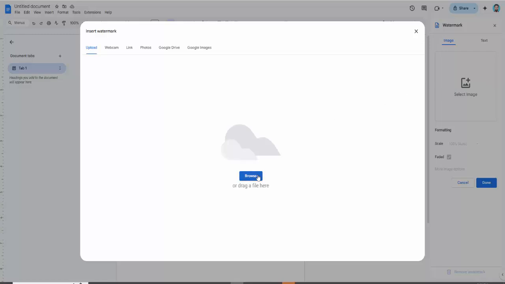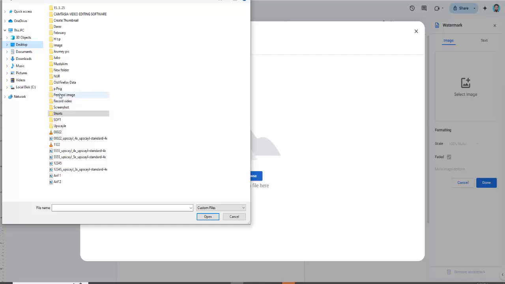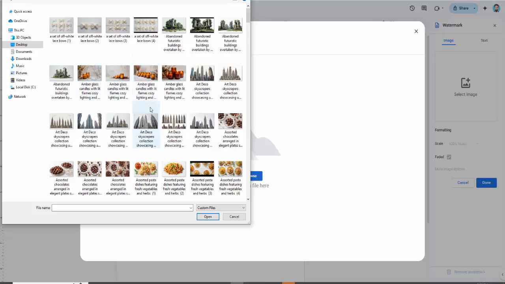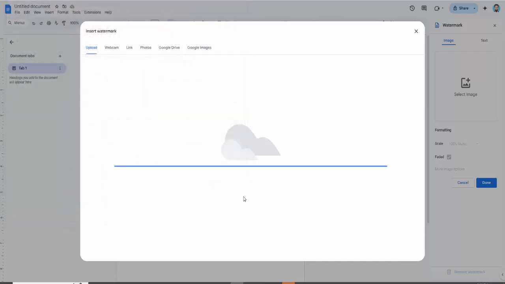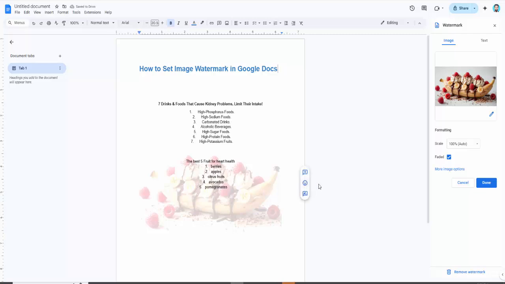then click the Browse option. Now find your picture. Now select the picture, then click the Open option. Now you can see the set image watermark space. Now click the Done option.